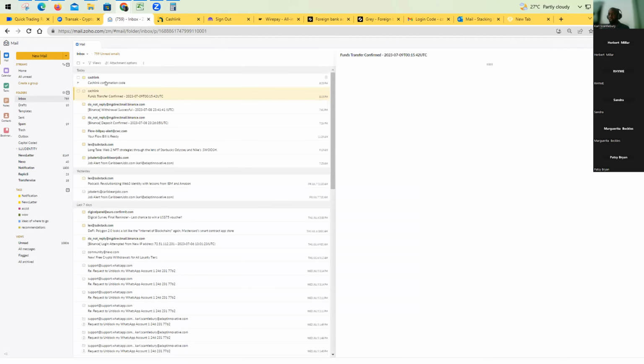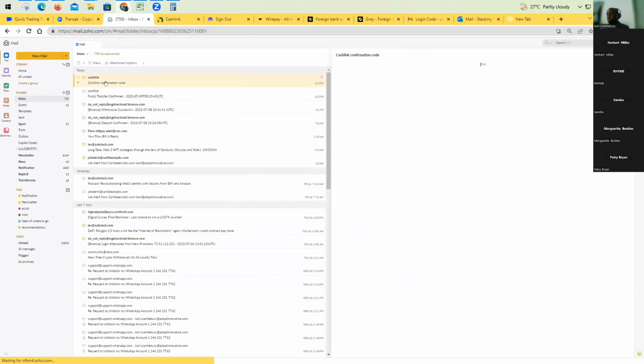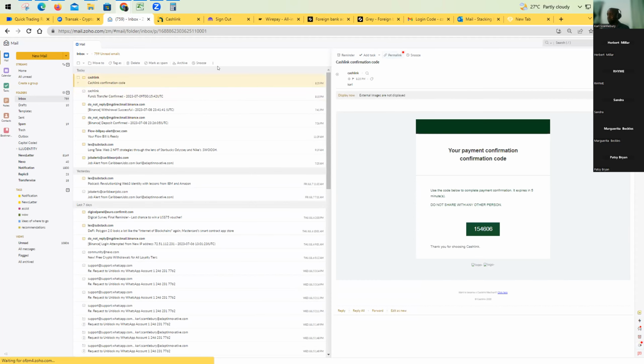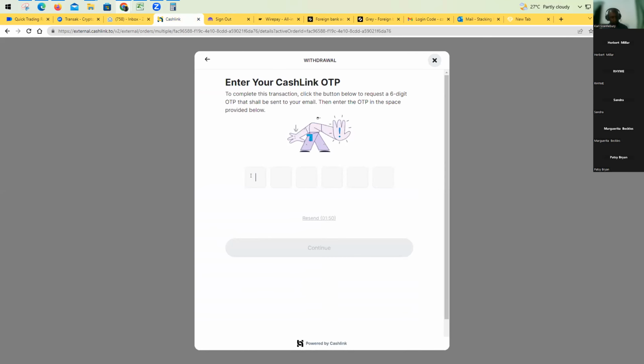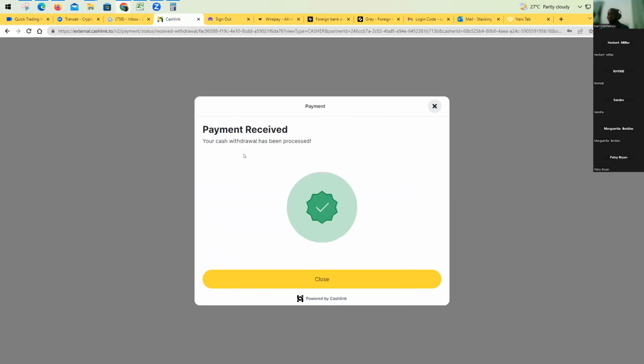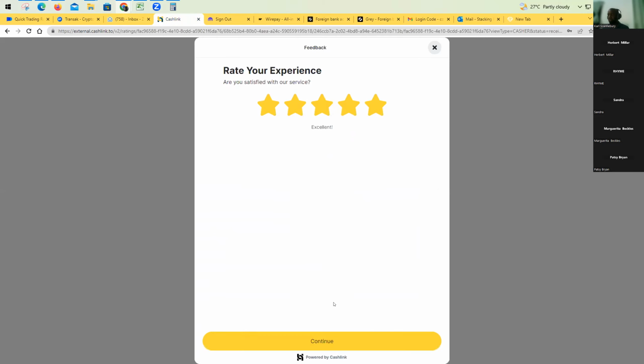And confirmation code. That confirmation code is now 154606. So come here, 154606. Continue. And payment received. Your cash withdrawal has been processed, closed. I'm going to give it 5 stars because I received the funds.